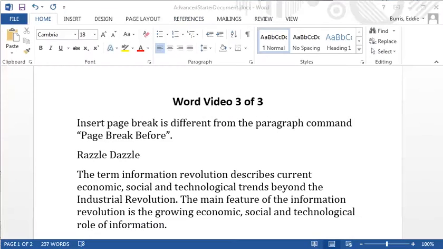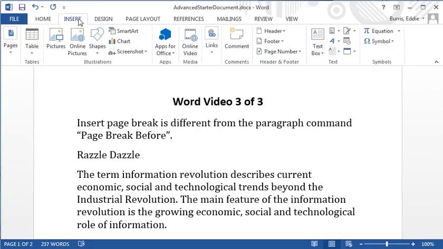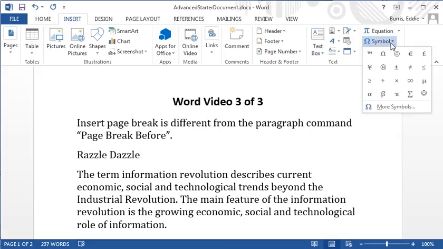Next, inserting special symbols. Sometimes you need a character that's not on your keyboard. For example, maybe you need the trademark symbol, TM, or the copyright symbol, which is a C with a circle around it. I'm going to add a trademark symbol after the term razzle dazzle. To add a special symbol, set the insertion point in your document where you want the symbol, go to the Insert tab, select the pull down next to Symbol, and if you see the symbol you want, simply select it.